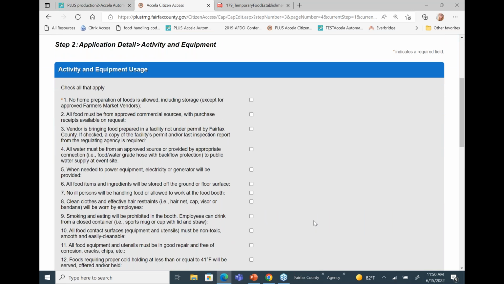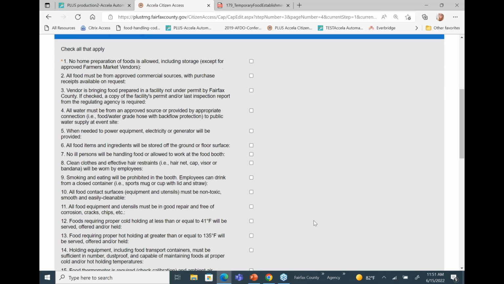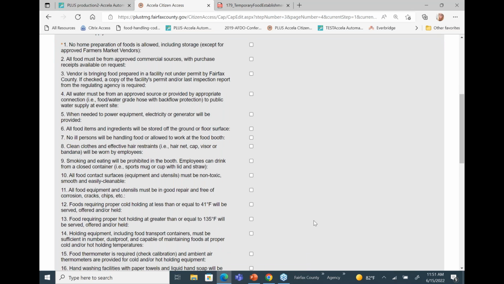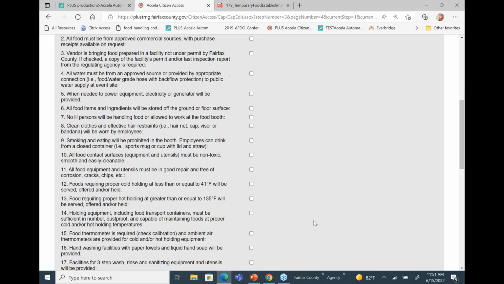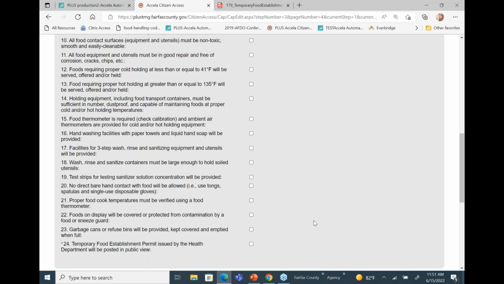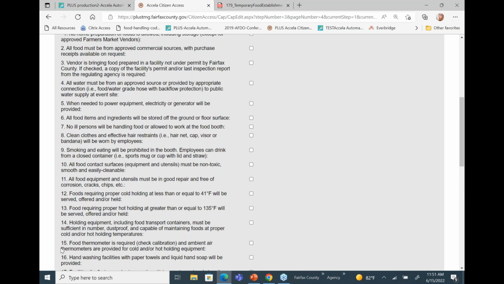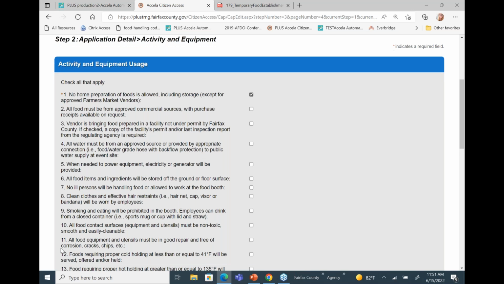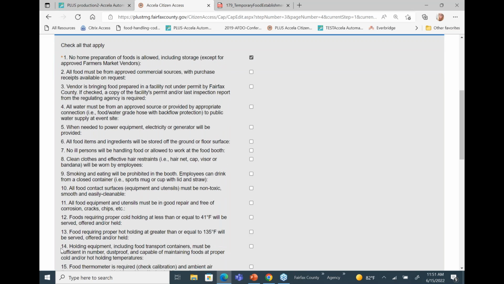This is the activity and equipment checklist. So you're going to read through and check off all appropriate recommendations or guidelines here. If you notice the very tiny little asterisk next to number 1 and number 24, those are both required of absolutely everybody, every operation. Therefore, they are required fields. You can't submit this until you've selected them to indicate that you've read and agree to the regulation.